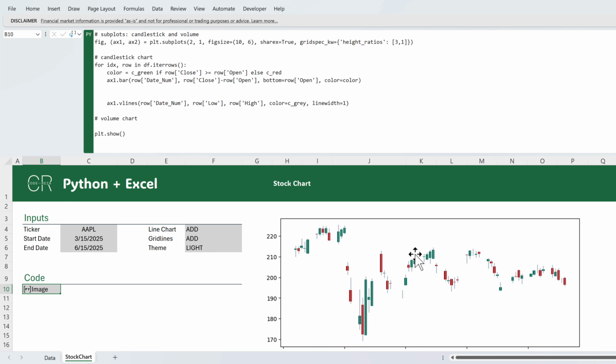Let's create the volume chart. Similarly, we need to loop through the rows, and for each line we need to decide if it's high or low. I can use the same loop because for each day we're going to have one volume. This will go to the second axis. Again, we're going to have a bar chart. The color for volume bars will be the same as the color for candlestick chart, so I can pass this here.